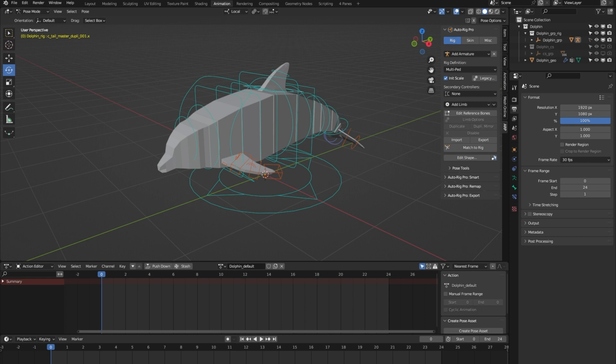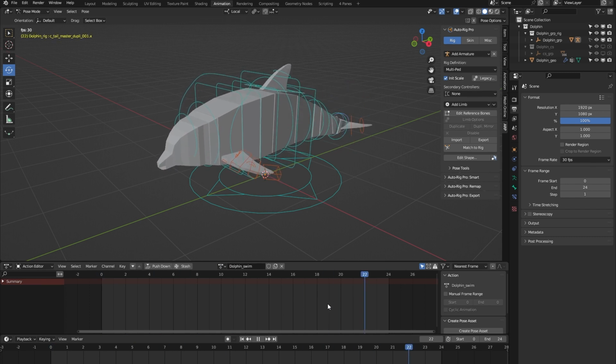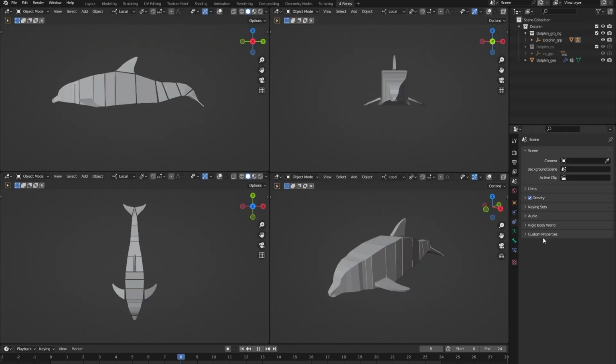Each of the 24 rigs comes with a locomotion animation, and in the case of this Dolphin rig, that's this swimming animation. Let me show you that from multiple angles so you can get a better idea of the animation.